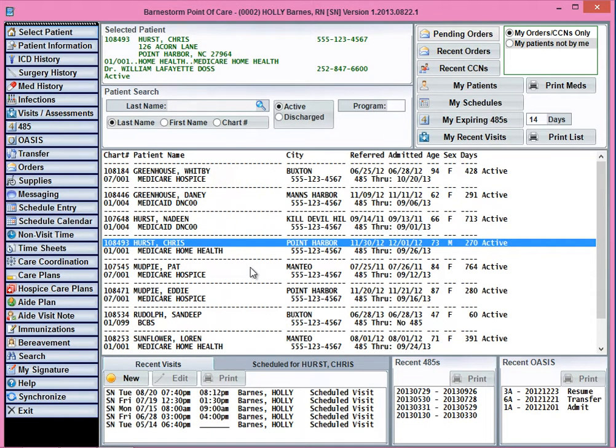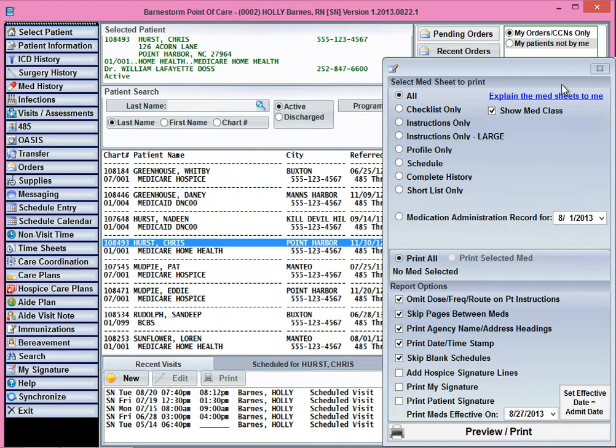Another useful shortcut on the Point of Care main screen is the Print Meds button. If you need a medication printout for your patient, you can get that from the main screen by selecting your patient and then click on the Print Meds button. You have the option from here to print the med checklist, instructions for the patient, the medication profiles, the schedules, a complete history of the medications, and a short list of medications or interactions for the medications. This listing can be done for all meds or select meds.